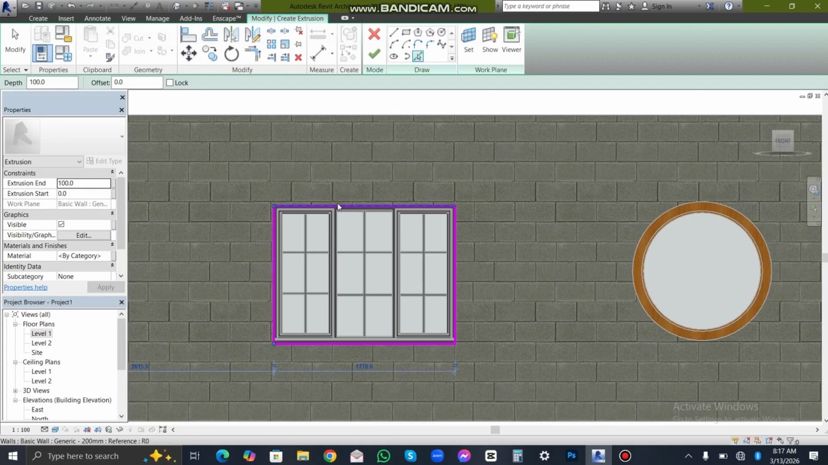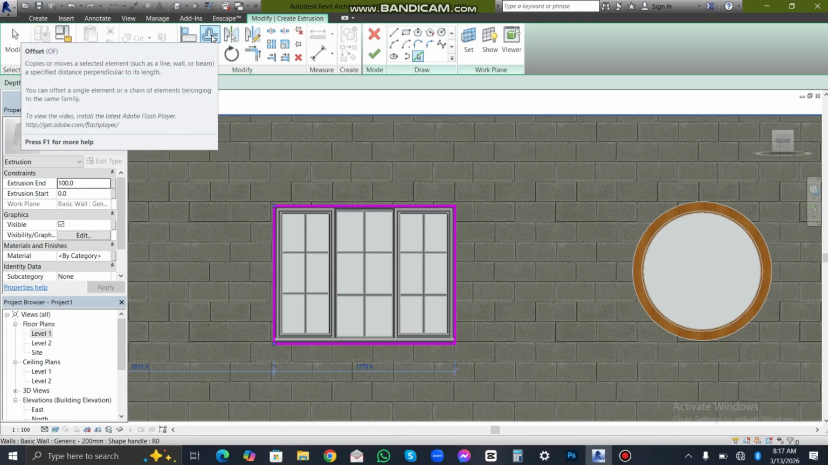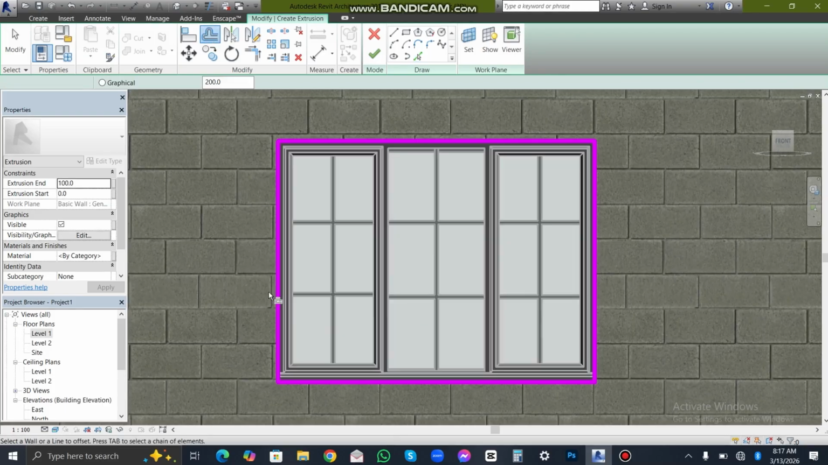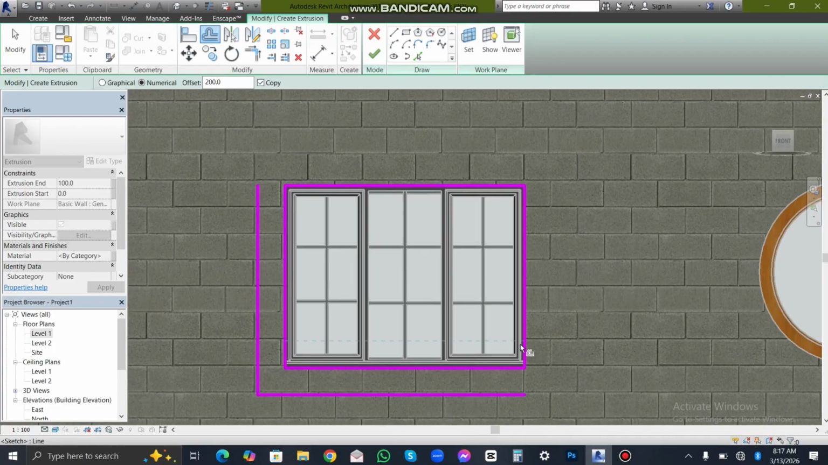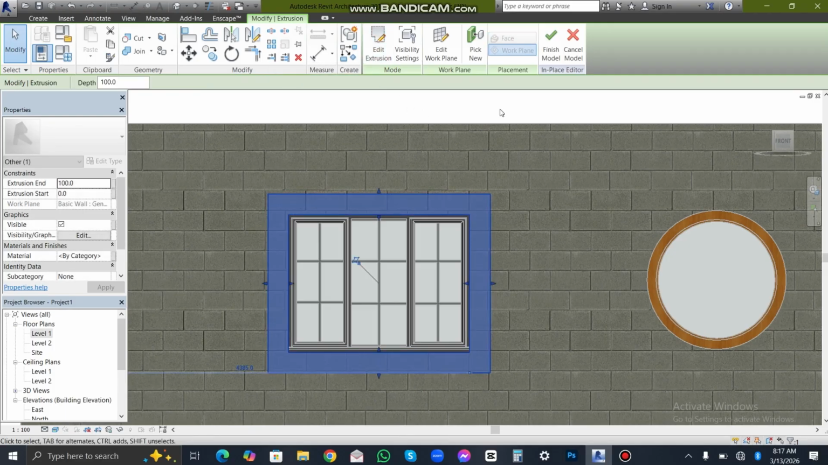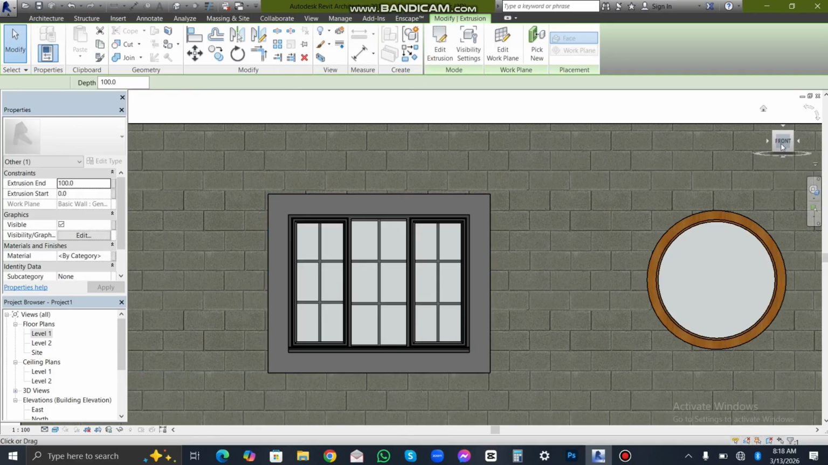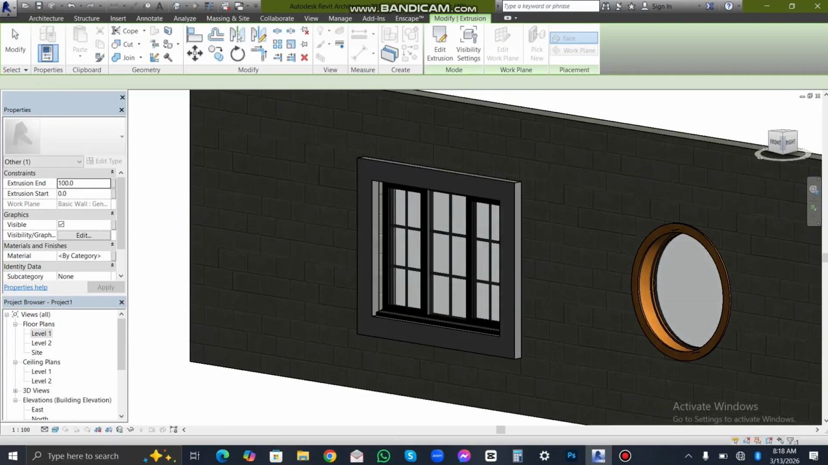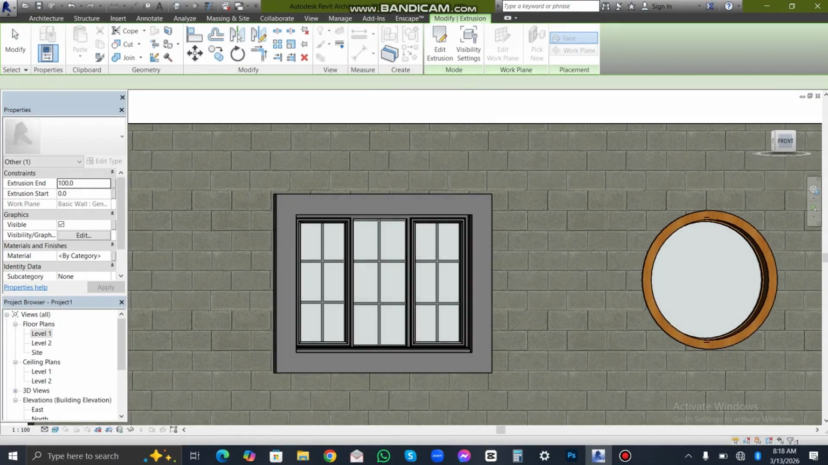Now I need to put another line, but I can use my offset to offset the line. That is, I can choose to offset the line. So I click here, I click here, I click, and click OK. Finish. You can see our window hood is out.